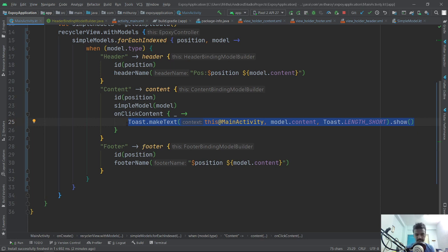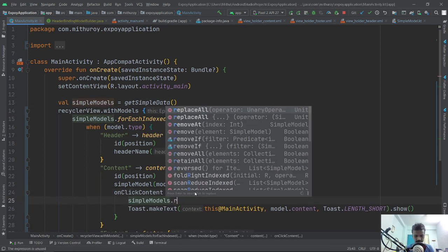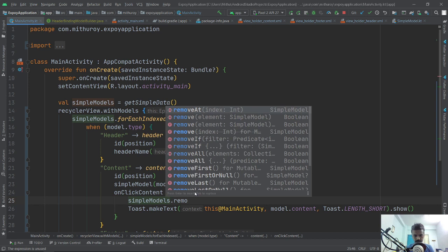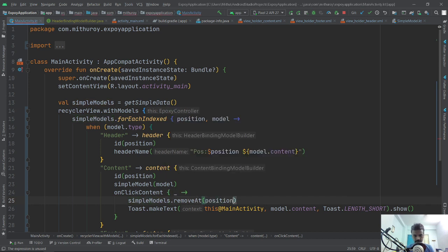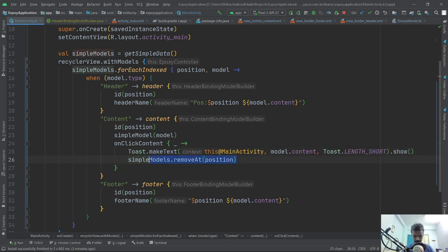Okay, so let me just remove this specific thing from this model. So simpleModels.removeAt, and I'm just going to give this position here. So I'm going to remove the specific model from this model class here, and I'm also toasting the specific thing here. So let me toast it first, then remove it. Let me just go ahead and run it and see what happens.